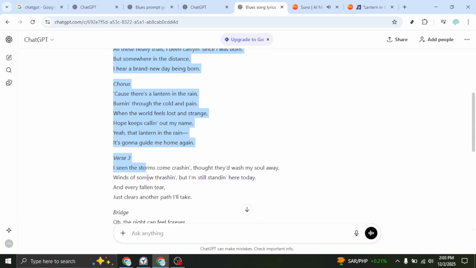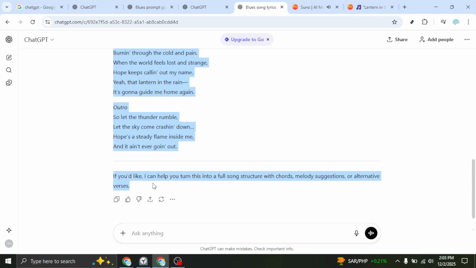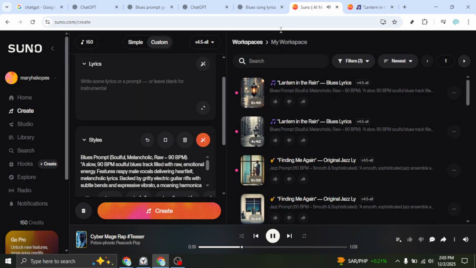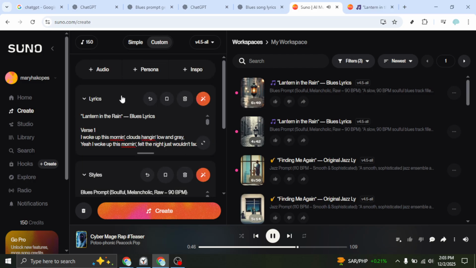Blues lyrics often balance struggle and resilience, so verses, a repeating chorus, and vivid details work well. When the lyrics appear, highlight all of them and copy. Return to Suno. Find the lyrics box and paste your text there. Pairing a tight style prompt with cohesive lyrics helps the AI deliver a performance that feels intentional rather than random. Double check for line breaks and punctuation so phrasing is natural.